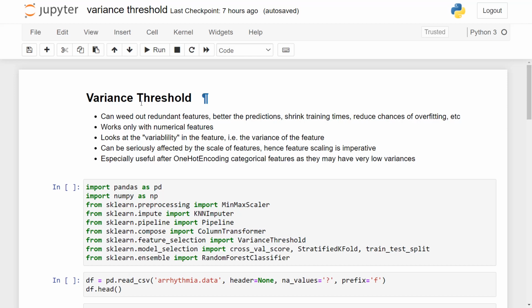Now, variance threshold, the scikit-learn implementation, works only with numerical features. Mathematically speaking, it looks at the variability in the feature, that is the variance of that particular feature, and tests it against a threshold value. If it is less than the threshold value, it will discard that column. Otherwise, it will keep that column. Now, this can be seriously affected by the scale of the features, so we must do feature scaling before applying variance threshold.